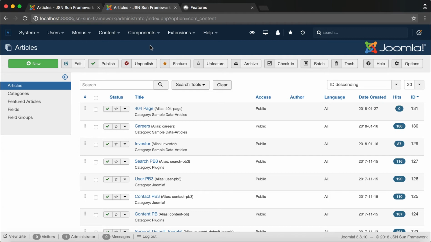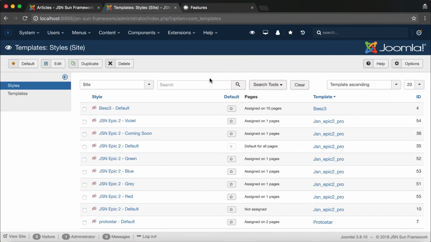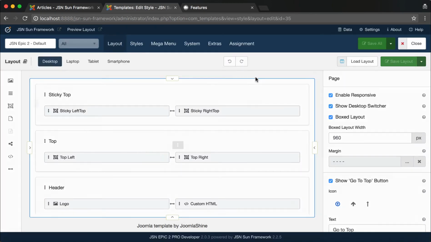Now, let's take a quick look at the menu assignment configuration. Go to the Templates Manager under Extensions and choose JSN Epic 2 Default. Click on Assignment tab.